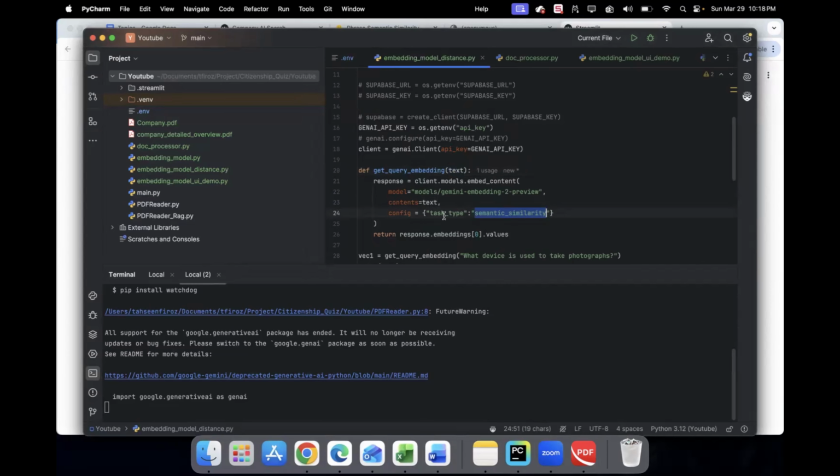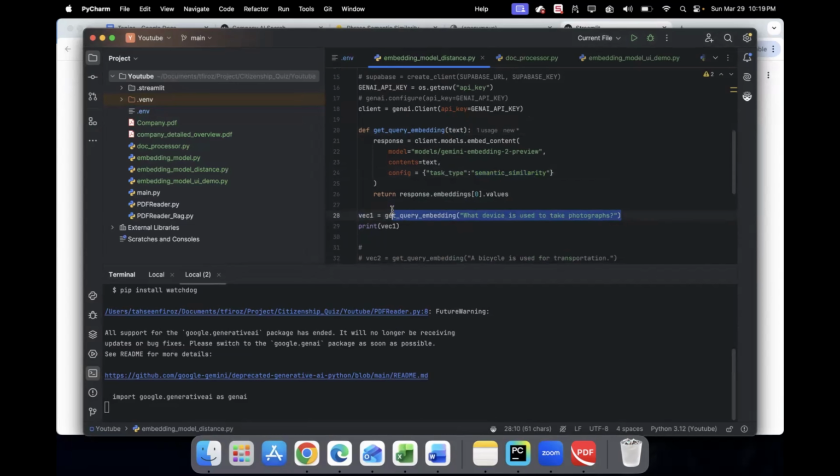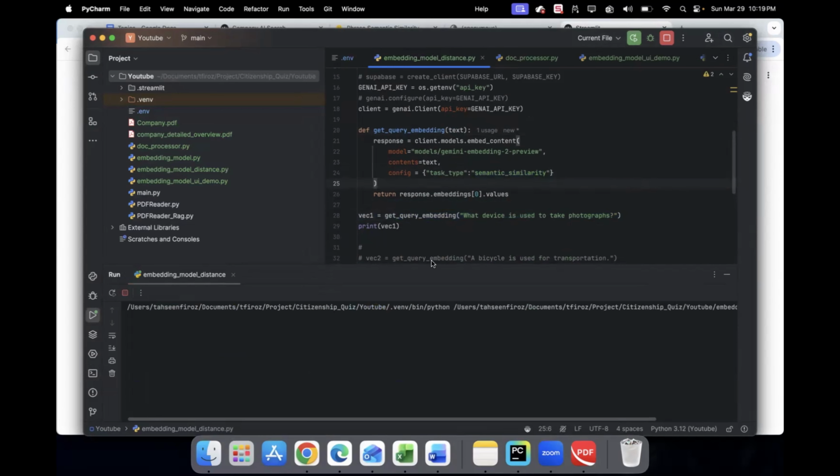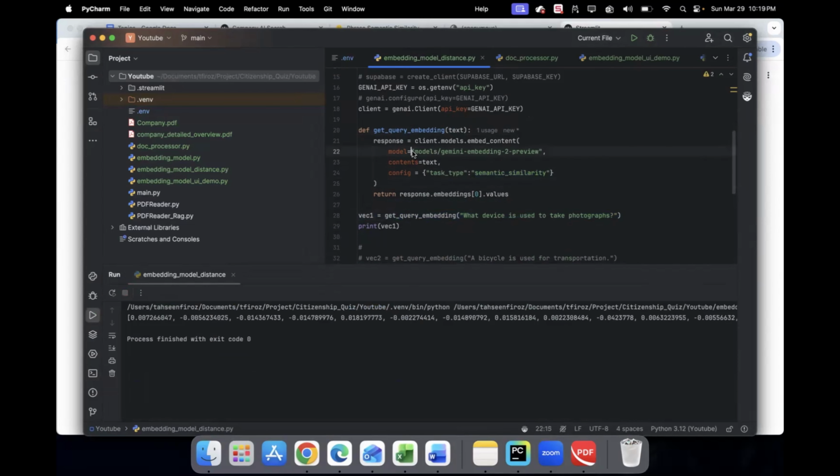The task type is that we're trying to get the semantic similarity. So you have some question and then you have multiple contents in the PDF, or it can be anything. With that text, you try to compare which is the closest match. Let's suppose I do this one, let me run this. This function gives you a vector representation, some sort of location in a multi-dimensional vector space.